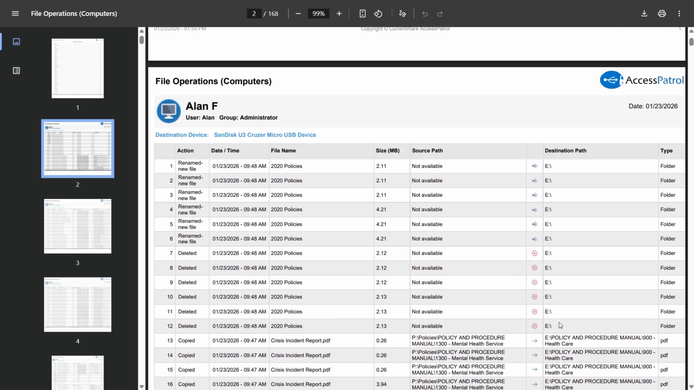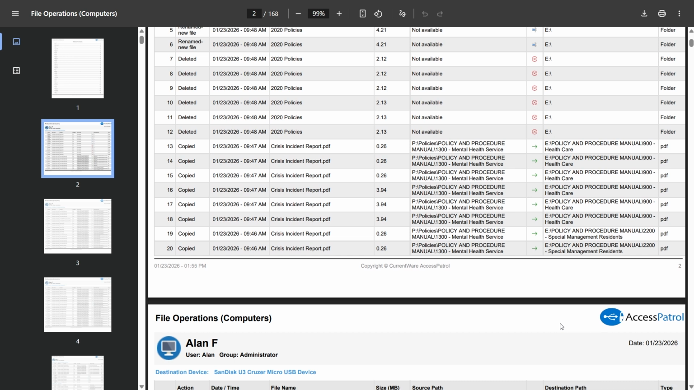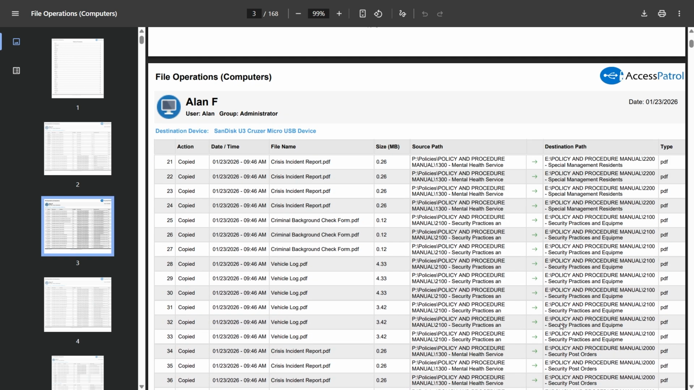Press the Run Report button to generate the report. This report can then be saved or printed by using the buttons in the top right corner.